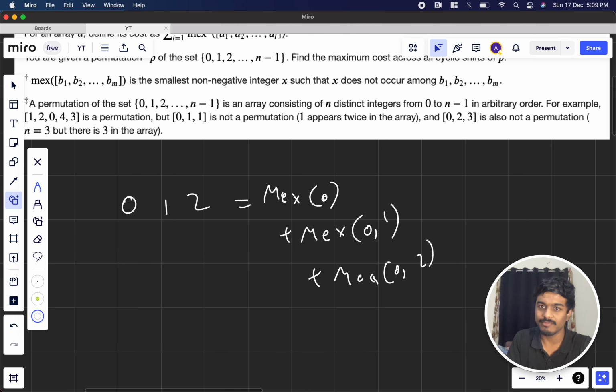What does MEX represent? It is the smallest non-negative number that is not in the array. That means for 0, what is the smallest non-negative number missing? It is 1. For 0, 1, it is 2. For 0, 1, 2, what is the smallest non-negative number that is not there in the array? That is 3. And for 0, 3, what is the smallest non-negative number missing here? 1. Similarly for 2, 3, the smallest non-negative number is 0. So that's what MEX is all about.